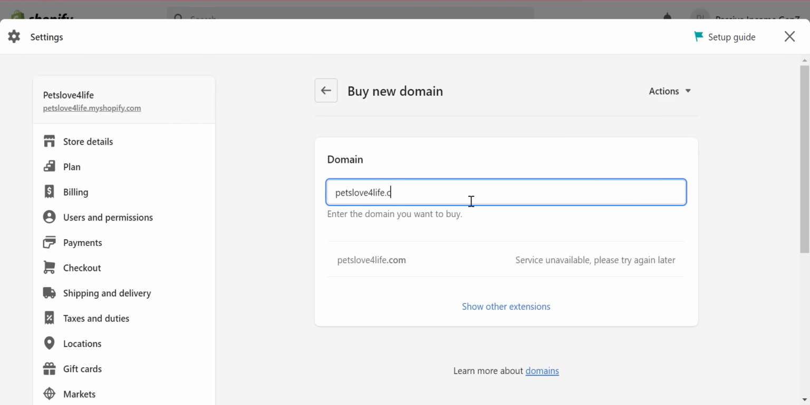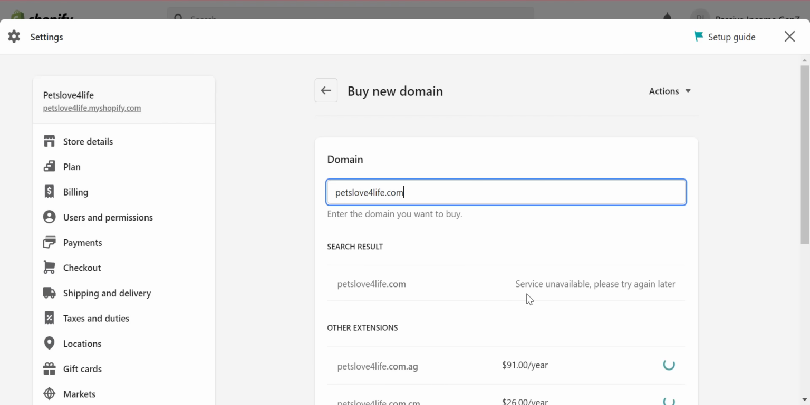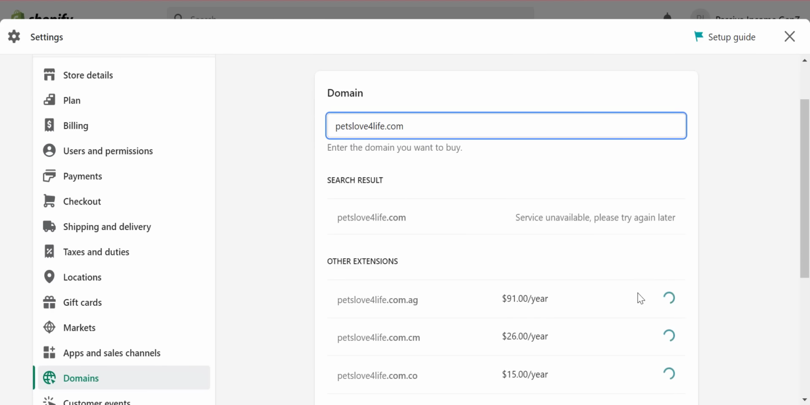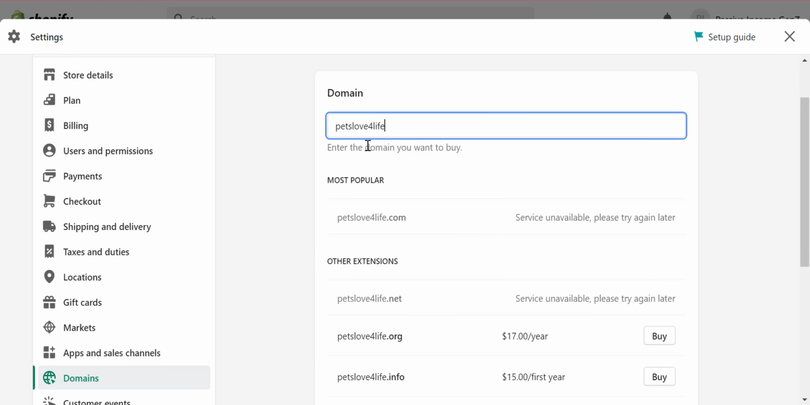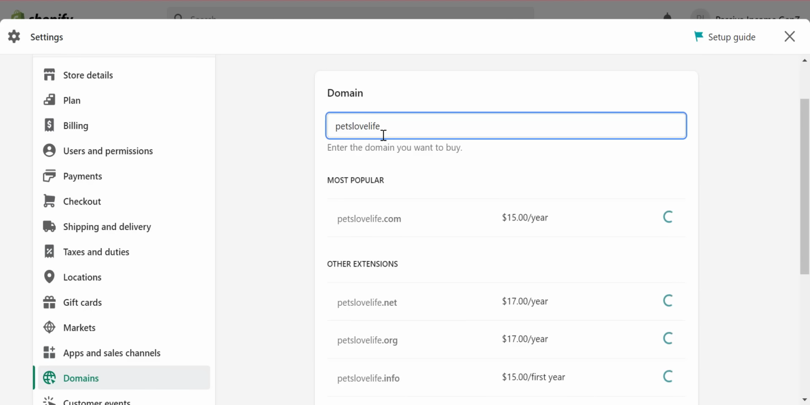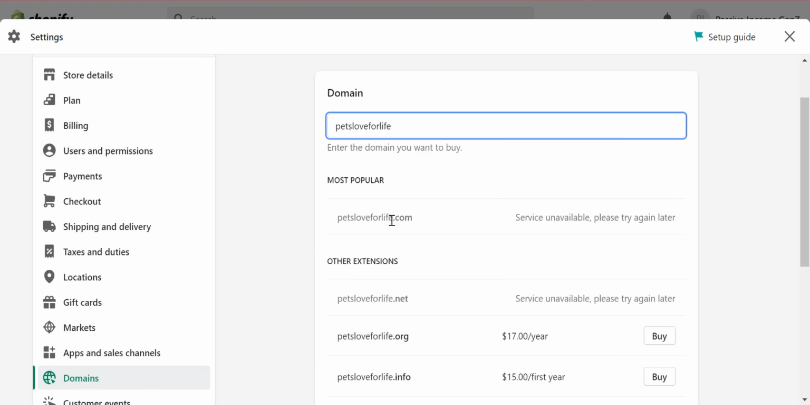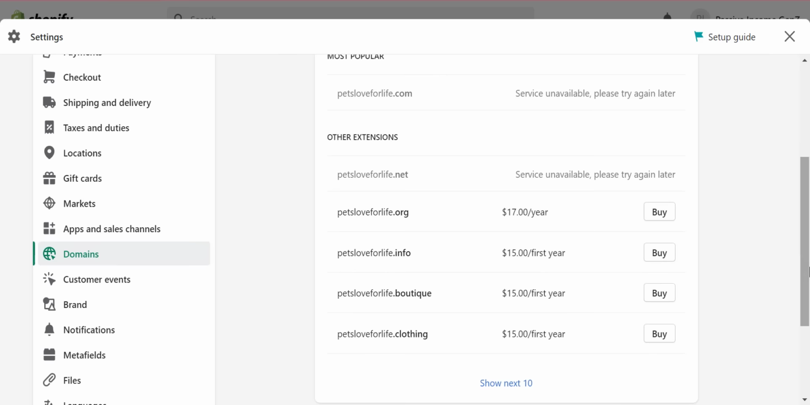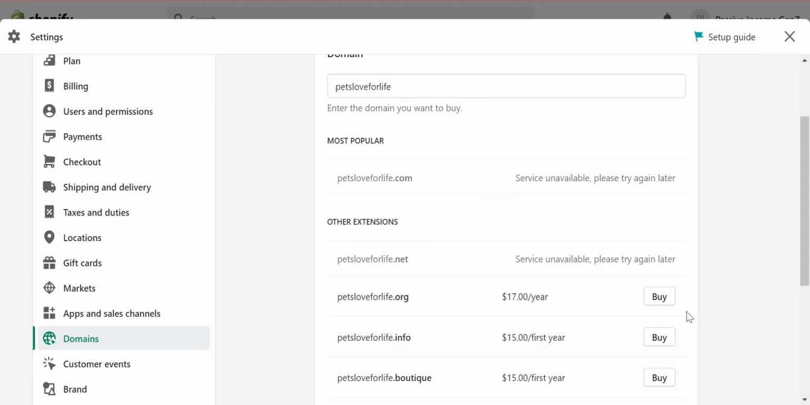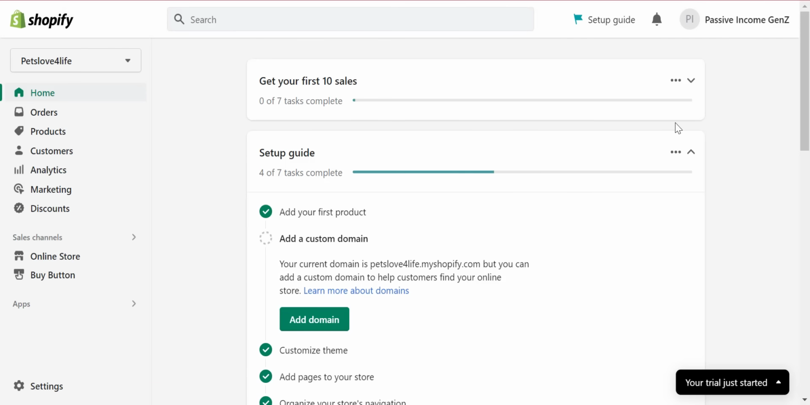So if I add the .com, it says service unavailable, please try later. Well, this might happen sometimes. Sometimes the service is unavailable and you cannot see what they're talking about here. But if you search normally, or maybe I can just remove that for life instead of the for, and let's see if that domain is available. Still, the domain is not available, so no problem. You can actually purchase a domain with a .org or a .clothing or whatever you want. And basically, that's it. Click buy, and after that, you can go ahead and activate the domain, and you officially will have a website with an activated domain.